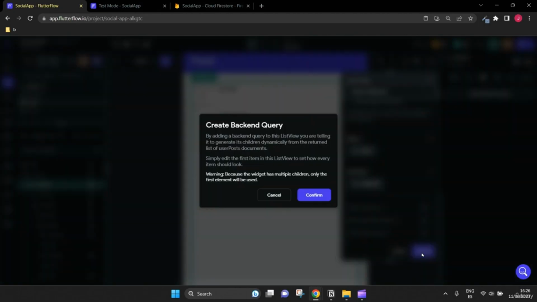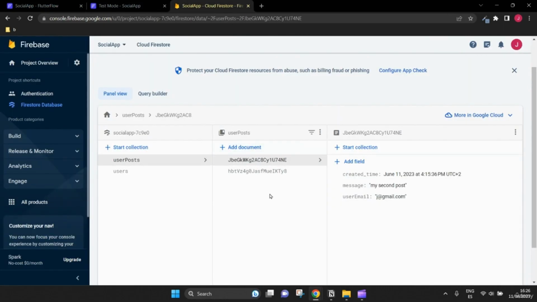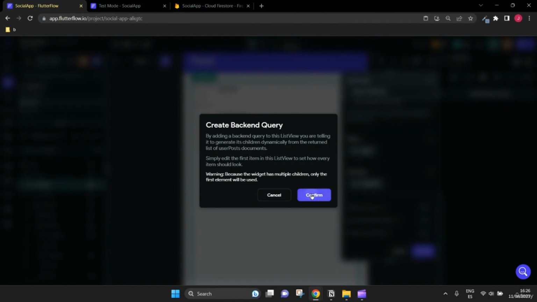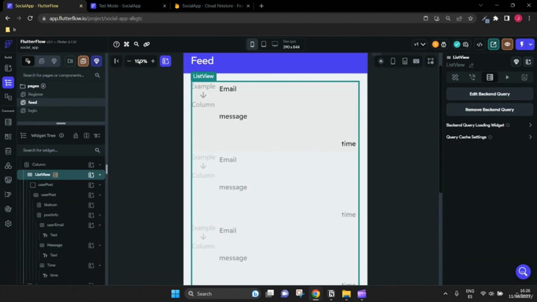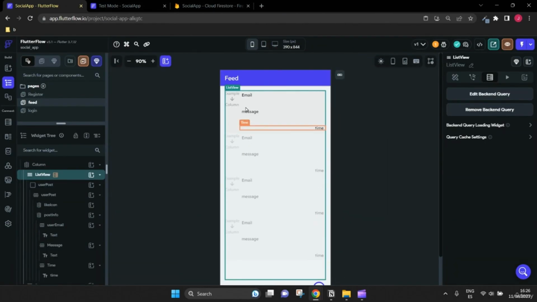When I hit confirm, it says this is gonna generate a backend query. This is saying we're gonna generate children in accordance to this list. So hit confirm, and now one thing that we can see, if we zoom out and run this application, is that each post is gonna be right next to the other.